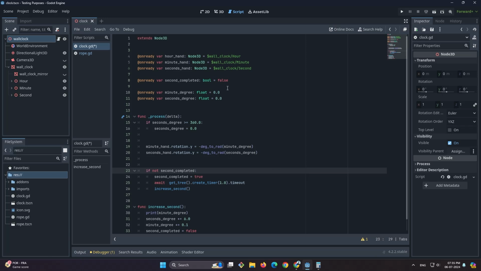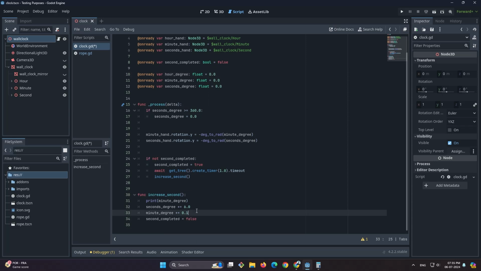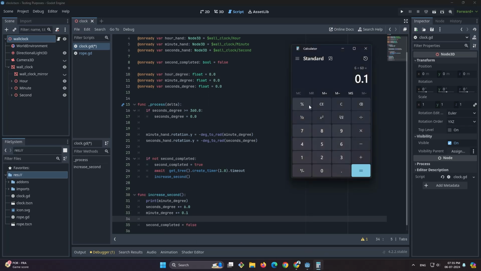Let's create an R degree variable and calculate an R degree for every 1 second. So 360 degrees divided by 12 hours, that will be divided by 60 minutes, and it will be divided by 60 seconds.